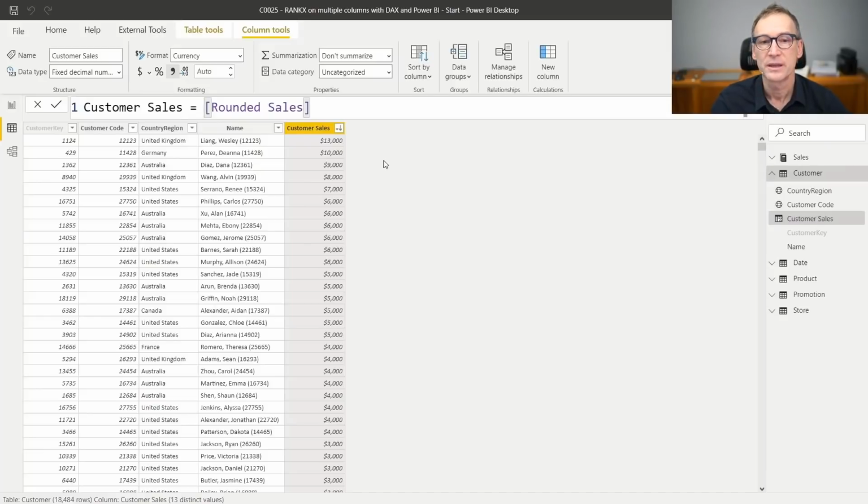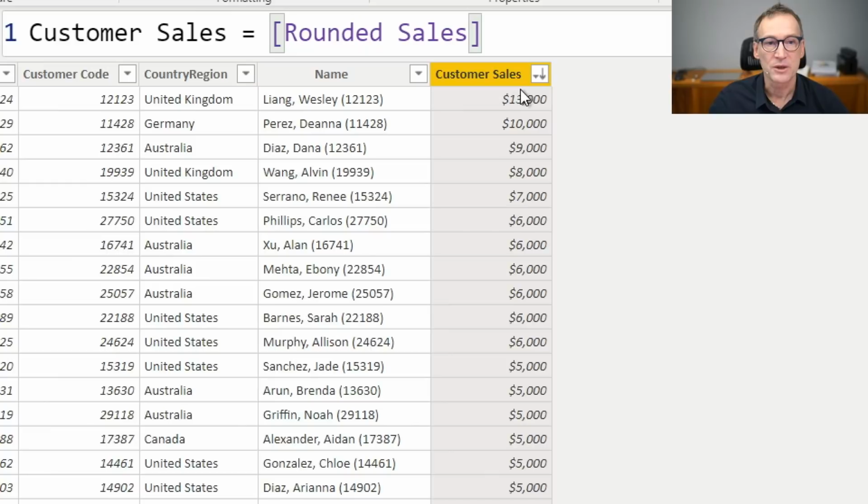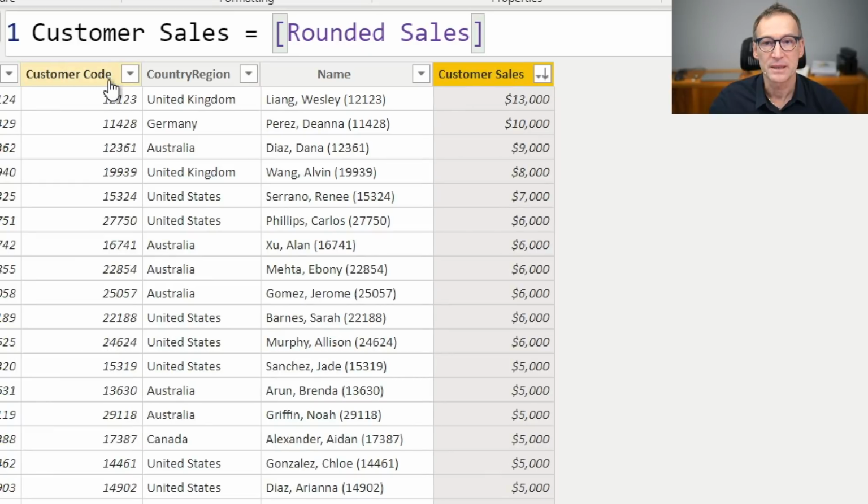Let's start by solving the first scenario. A calculated column that creates the ranking based on sales plus the customer code, 2 numbers. I already have created a calculated column in Customer that contains the rounded sales as Customer Sales. Now, what I want to do is combine Customer Sales and the customer code into the same expression so that I have a good sorting to produce my ranking.